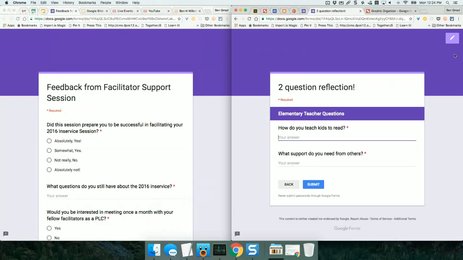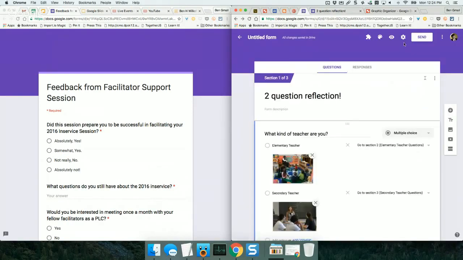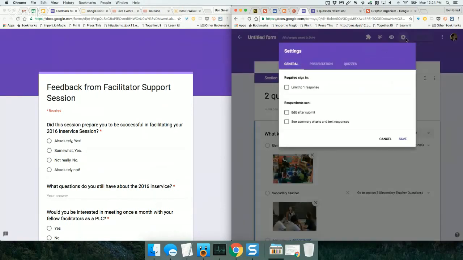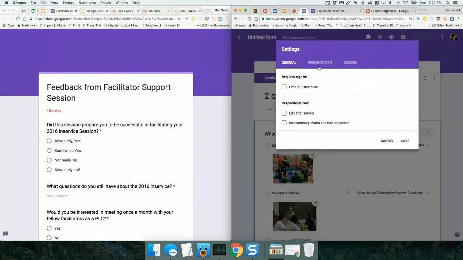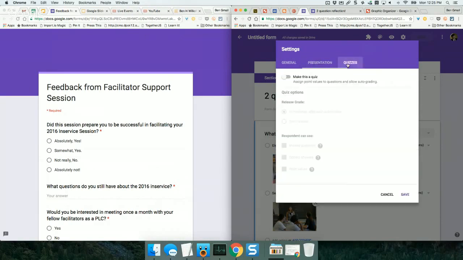Once you are in here, and I'll just open my editor back up, one of the things that you're going to want to look at is how widely this particular form can go. You can limit it to one response. If you're in your APS Google account, you can actually limit it only to other Aurora students and teachers. You can actually allow people to see each other's responses. You can shuffle the questions.